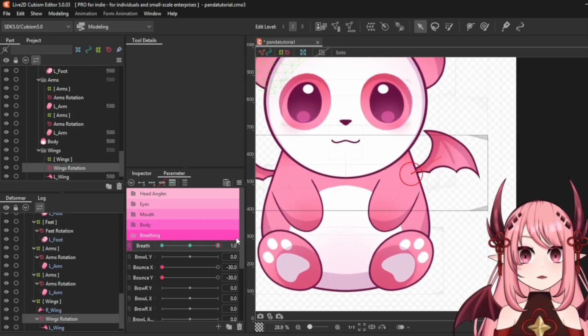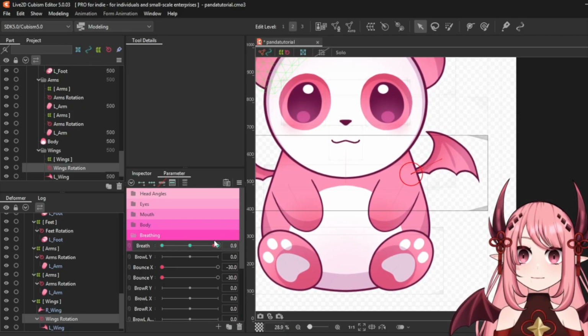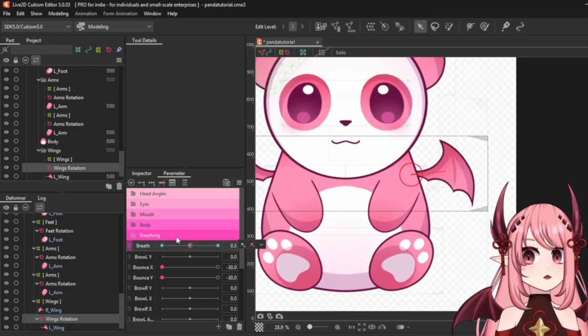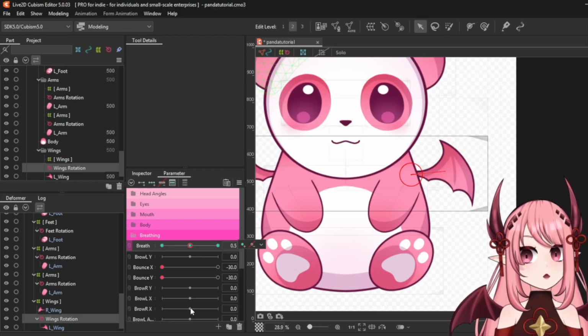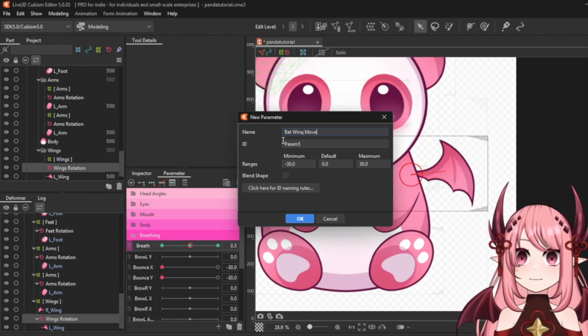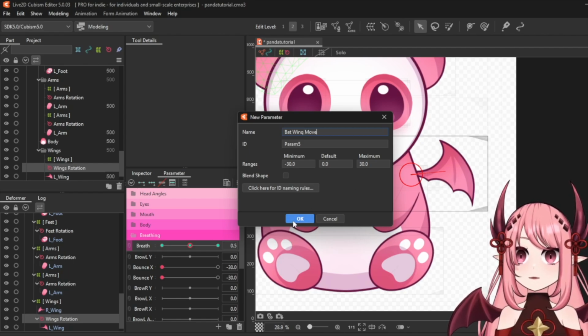Now, this is a simple movement I've already shown you how to do. You could leave it at this. But what if you want to make the bat wing a little bit more interesting? Well, let's create a parameter and call this bat wing move. Minimum negative 30, maximum 30.